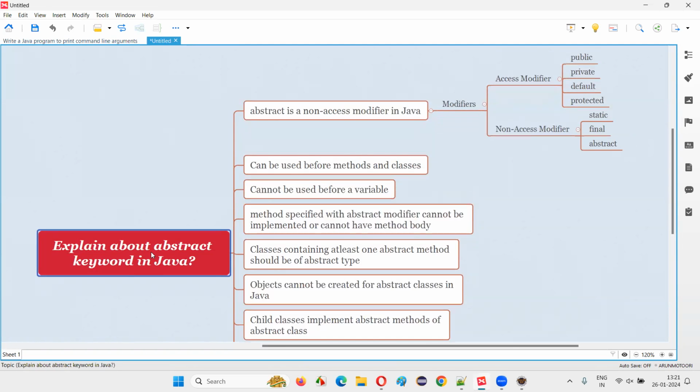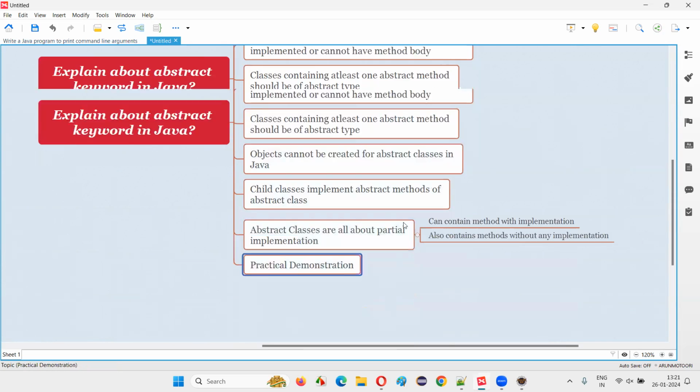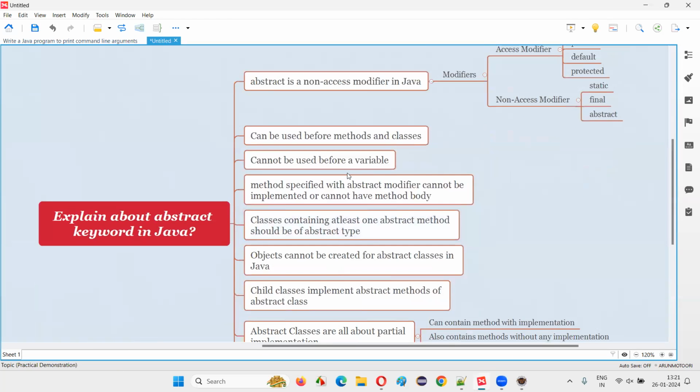Next, about the abstract keyword. I have to explain a lot about this abstract keyword, guys. The next thing is abstract can be used before methods and classes. You cannot use the abstract modifier or keyword before a variable. It can only be used before methods and classes. I'm going to practically show you all these things one by one. So you can specify this abstract keyword or modifier before methods or classes, but not before variables. Let me prove that.